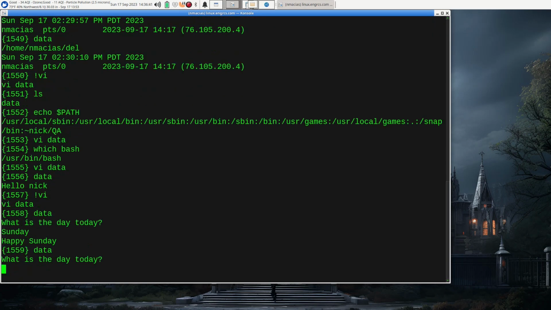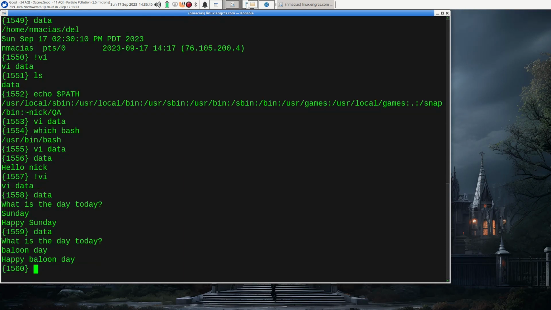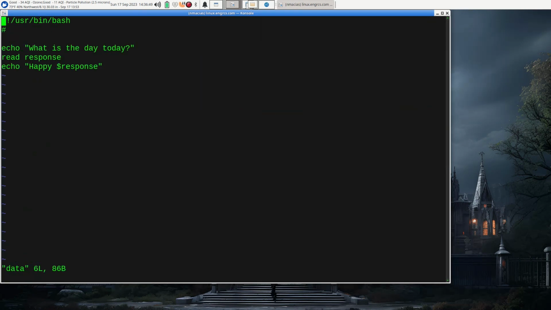And if it says, what is the day today? And I say it's balloon day, it says happy balloon day, even though I misspelled balloon. All right, so we can get input from the user, and we can use that input in generating output or in other things that we want to do.